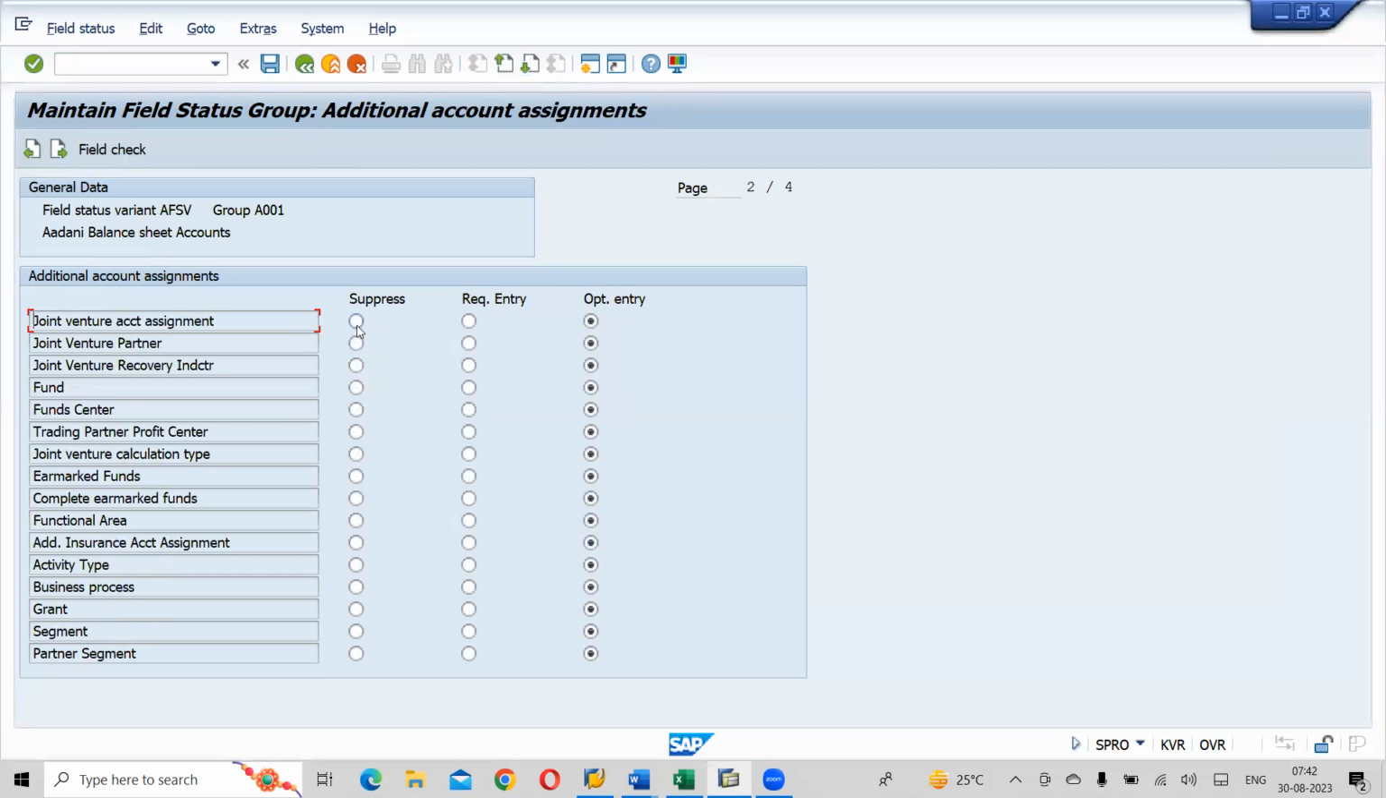Here, everything they have made as an optional entry. So I'll just first, only required fields we need to make optional.